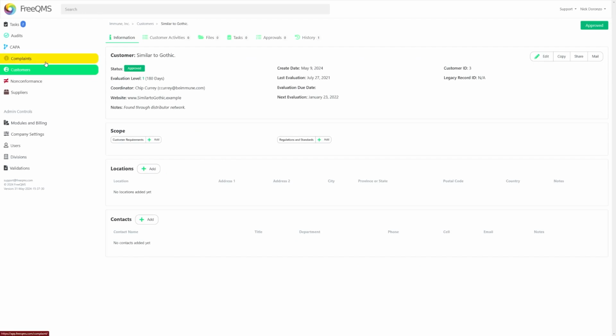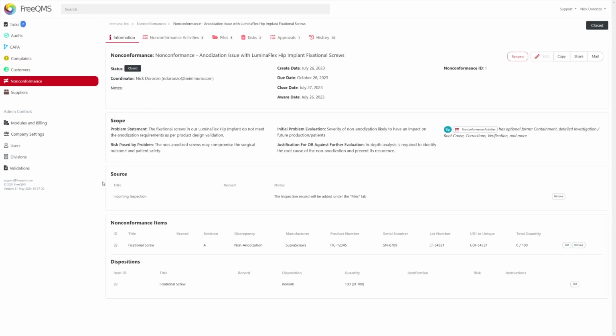There have also been some general UI improvements. For example, Scope has been moved to its own card to improve readability. The Reopen, Edit, Copy, Share, and Mail buttons have been moved to share a single button so that all of these functions can be found in the same area. This simplifies the page greatly.